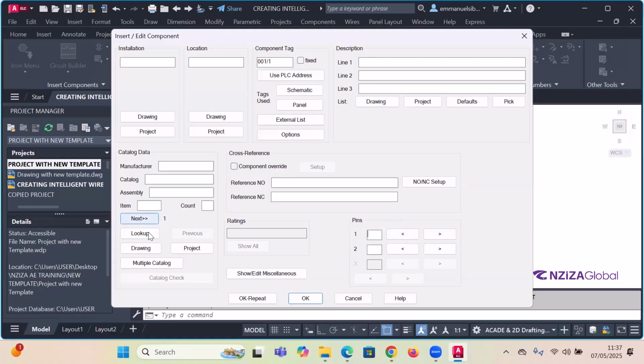Also when you come here, look up. You see, this component from the library has no manufacturer, catalog and other data that can inform someone who is going to the market to buy it. So come here, lookup. Click on the lookup.